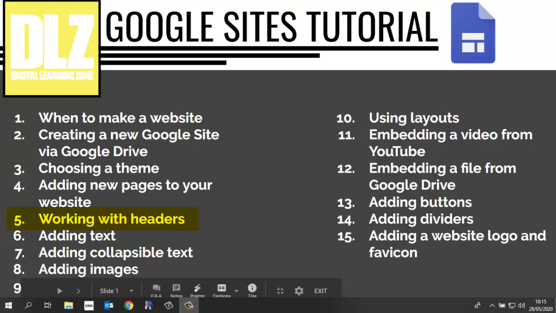Now we're going to be looking at working with headers, and the header is simply the top of your web page. Now, there's only a few ways that we can really work with headers. We don't have that many options in Google Sites, but we can still make it look really effective. So I'm going to talk you through the few options that we have.